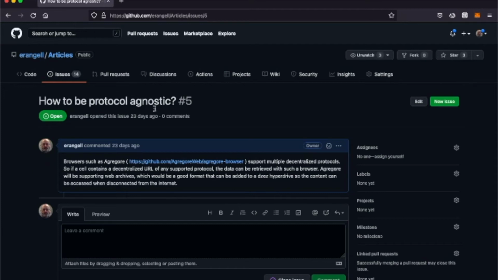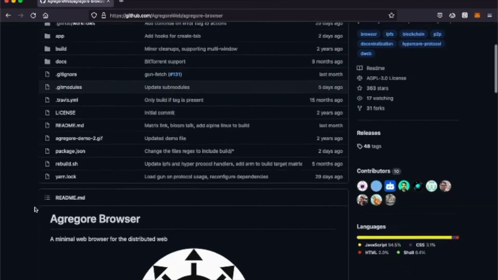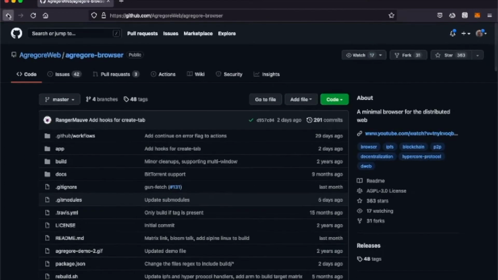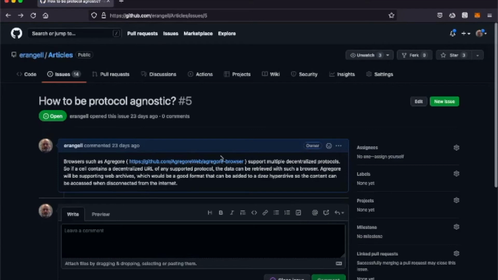Okay, protocol agnostic. We want to be protocol agnostic, but what does that mean? Well, there is a browser out there called Agregore. This is the GitHub for it, something to research, which can do IPFS and hypercore protocol. It will support multiple protocols. It keeps being maintained. So if a cell contains a decentralized URL of any supported protocol, the data can be retrieved with such a browser. Agregore will be supporting web archives in the future, and that's a good format added to a hyperdrive so the content can be accessed when disconnected.